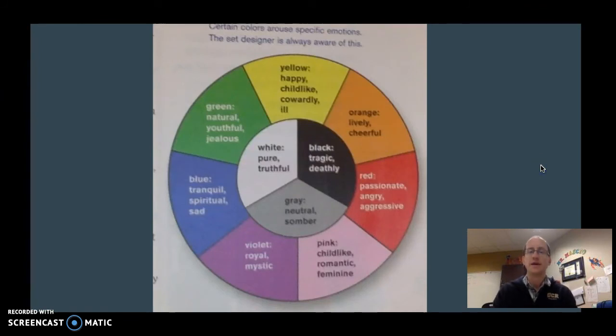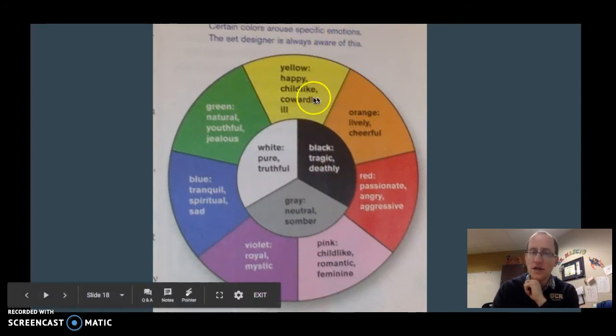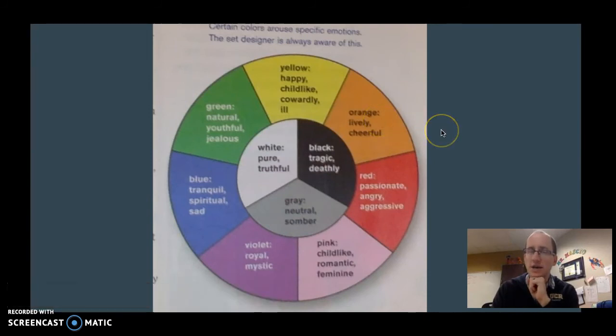All right, so let's look at this. This is from your textbook. It says certain colors arouse specific emotions. The set designer, you, is always aware of this. So go ahead and look at these different colors and make decisions on what colors you would use for different types of plays, different types of scenarios.